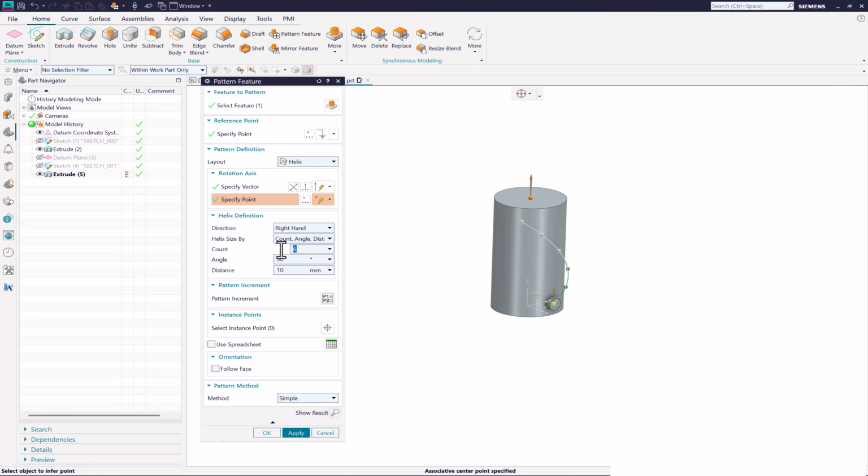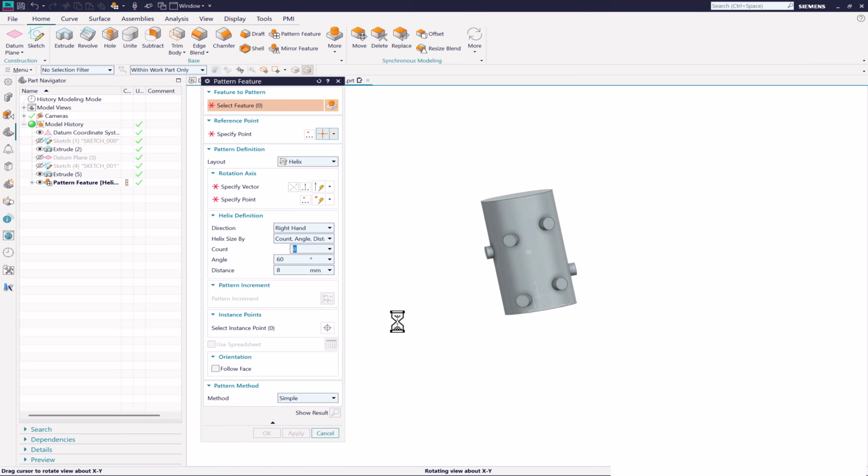So I want to make a total of 8 counts, and let's change the angle to be 60-degree and define what height is required, and apply. Like this way we made a helical pattern.